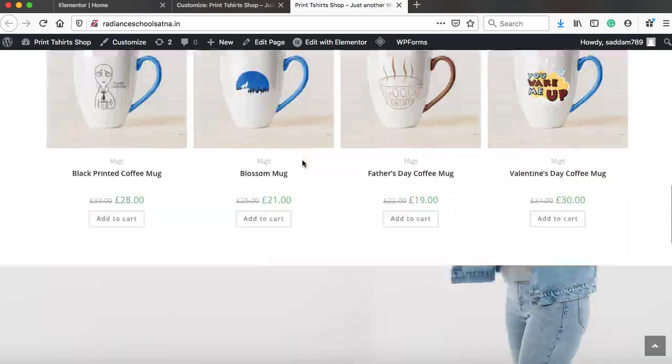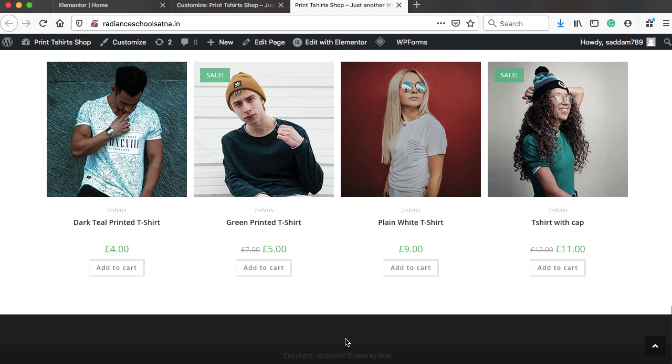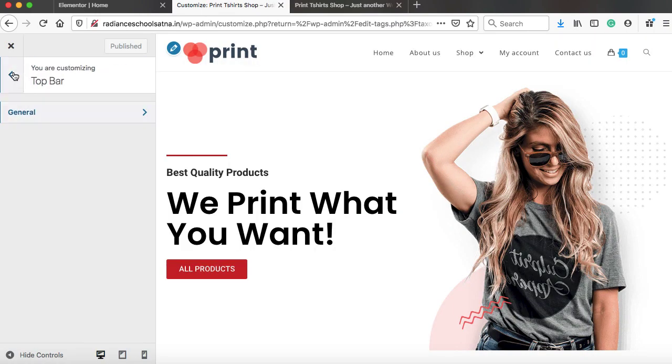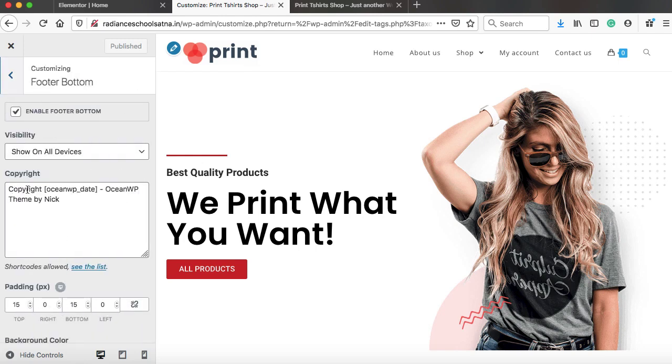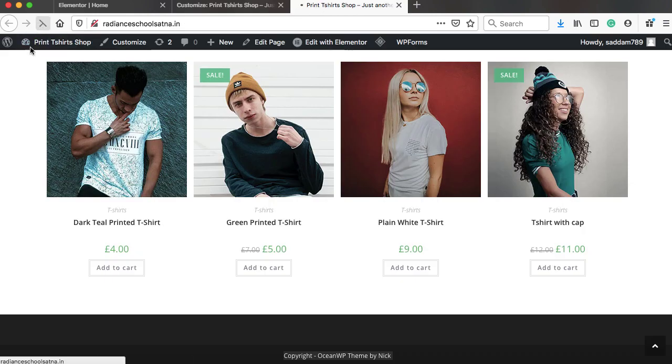Now it's time to put some content into the footer. The footer is the very bottom area of your website. Right now these are the default credits of the website, and we can edit this text. Go back to Customize again. Here we have this option, Footer Bottom. Right now it says copyright, then a shortcode that fetches the current date, and then OceanWP theme by Nick. From here we can change it to something like Print T-Shirts Shop, or you can write anything over here. At last click on Publish and then refresh your home page. You can see the footer text has been changed.